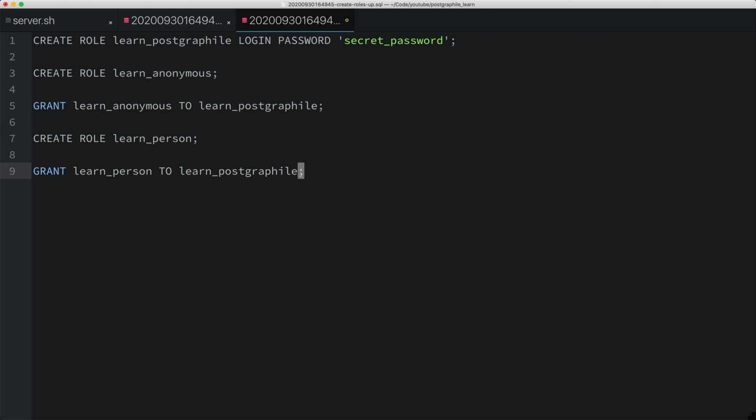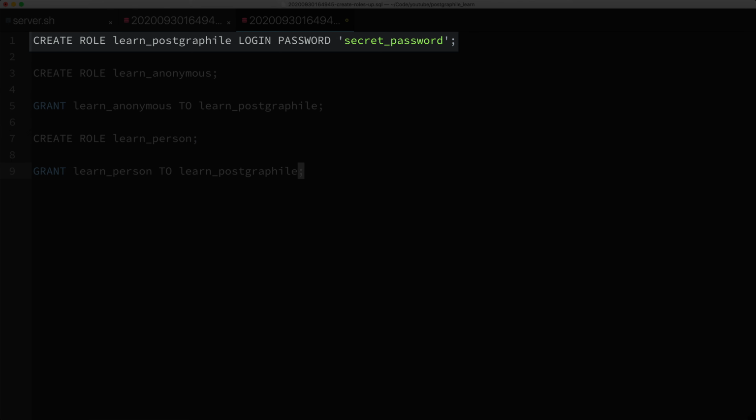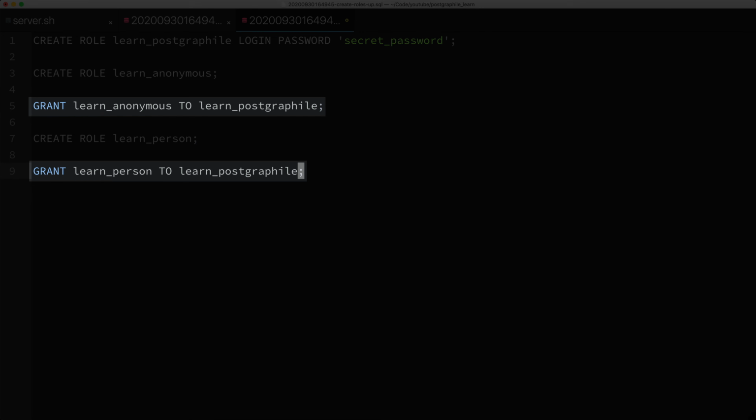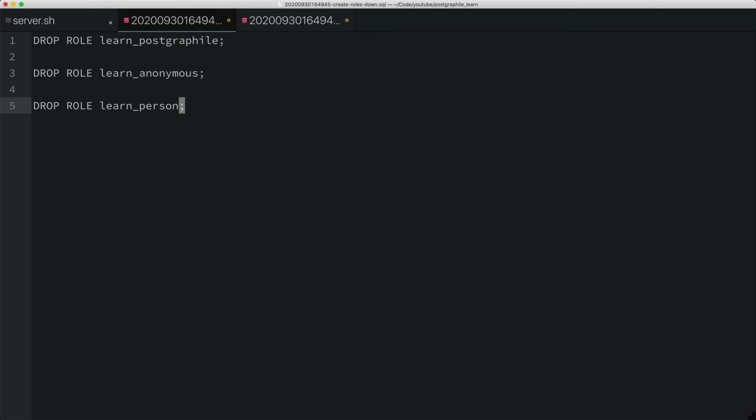Okay, let me quickly summarize what's going on in this migration. On this line, we're effectively creating a database user with a password. Then on these two lines, we're effectively creating two security groups, one for signed-in users and one for anonymous users. Then we said anything these security groups can do can also be done by the learn_postgraphile role or user. In the down migration, I'll drop all three roles.